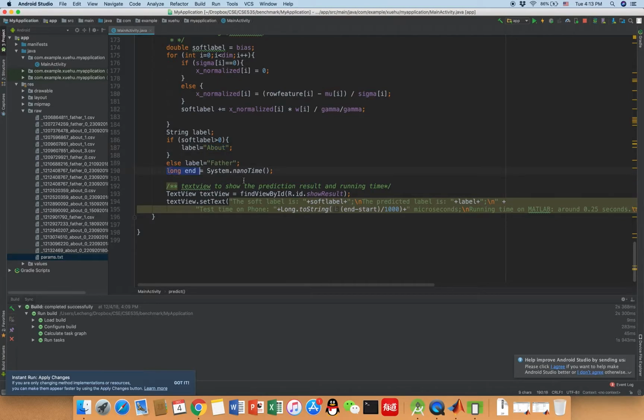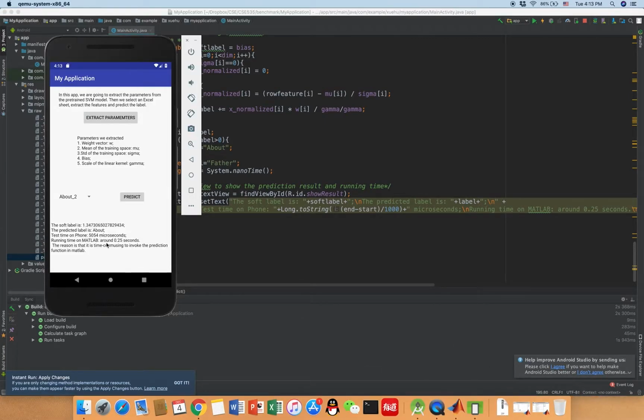And then we end the timing and see the difference between the end and start time, to see the time spent on prediction on Android. As we can see here, the time is faster than MATLAB. So this is our conclusion for assignment 2. That's all.